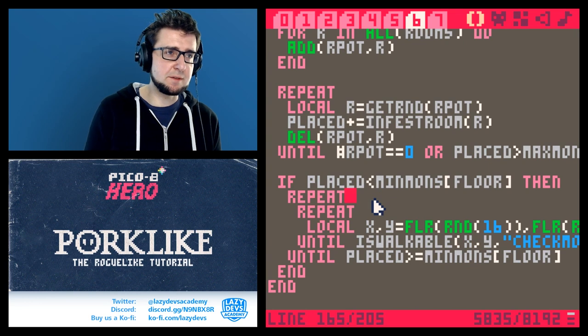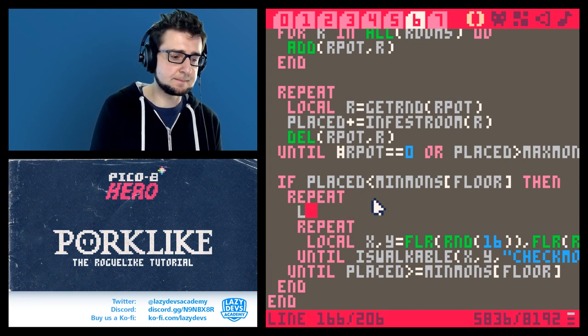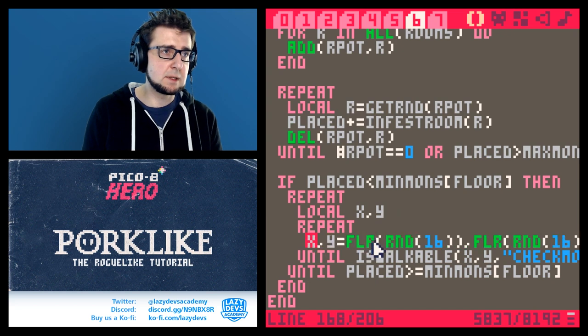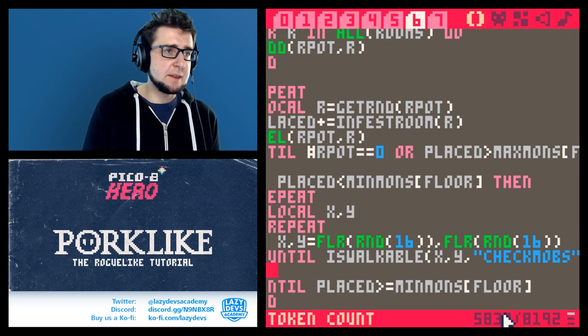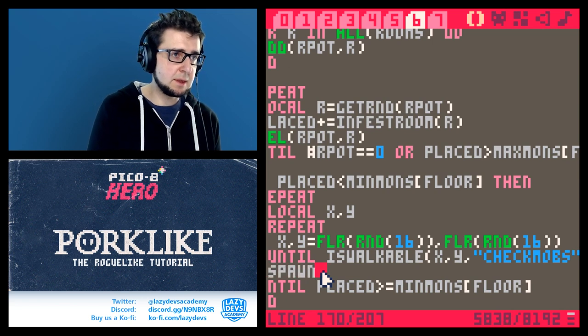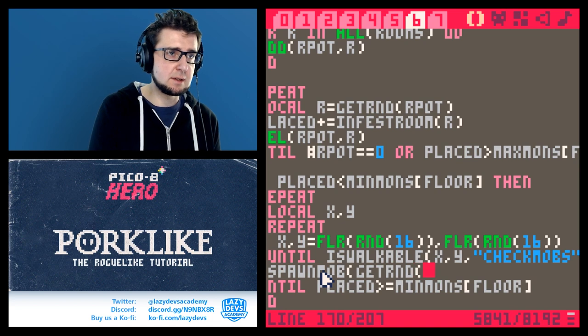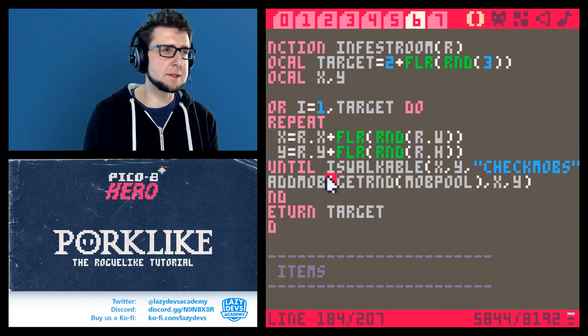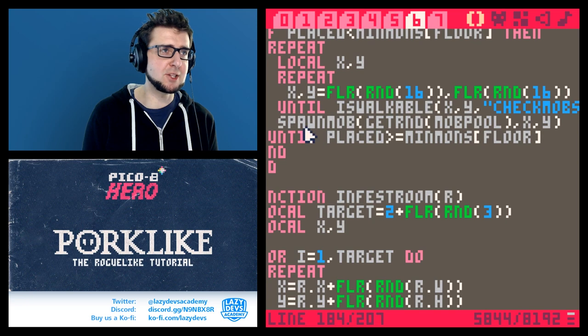Yeah, we have to define it outside. Local XY. And then we can spawn the mob in here. So spawn mob, get random mob pool X. Is it spawn mob? How do I call this? It's called add mob. I changed it a little bit.